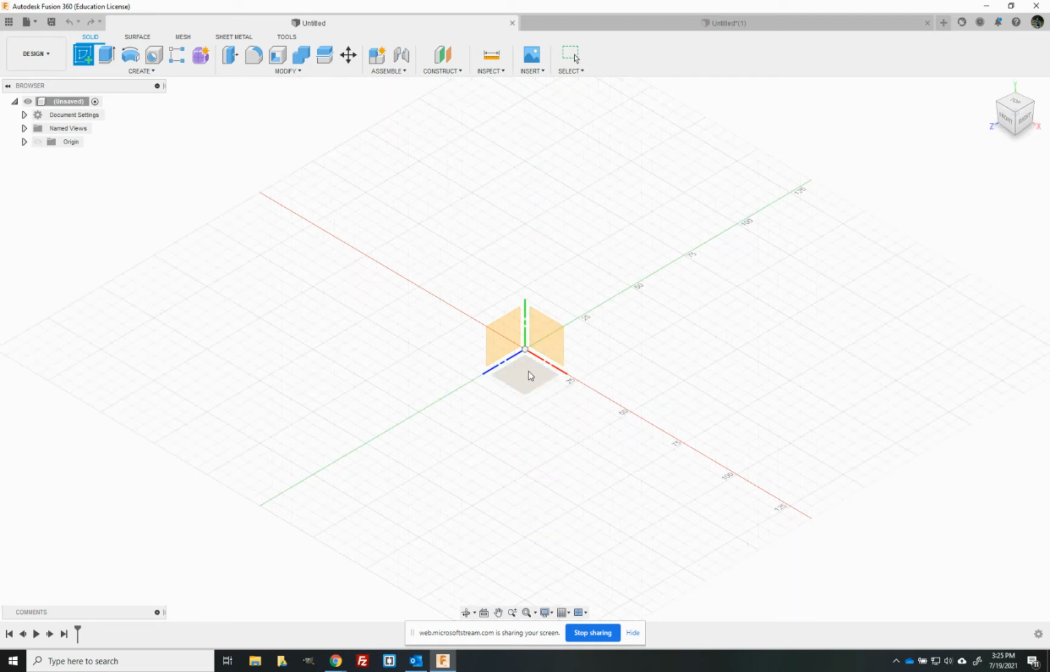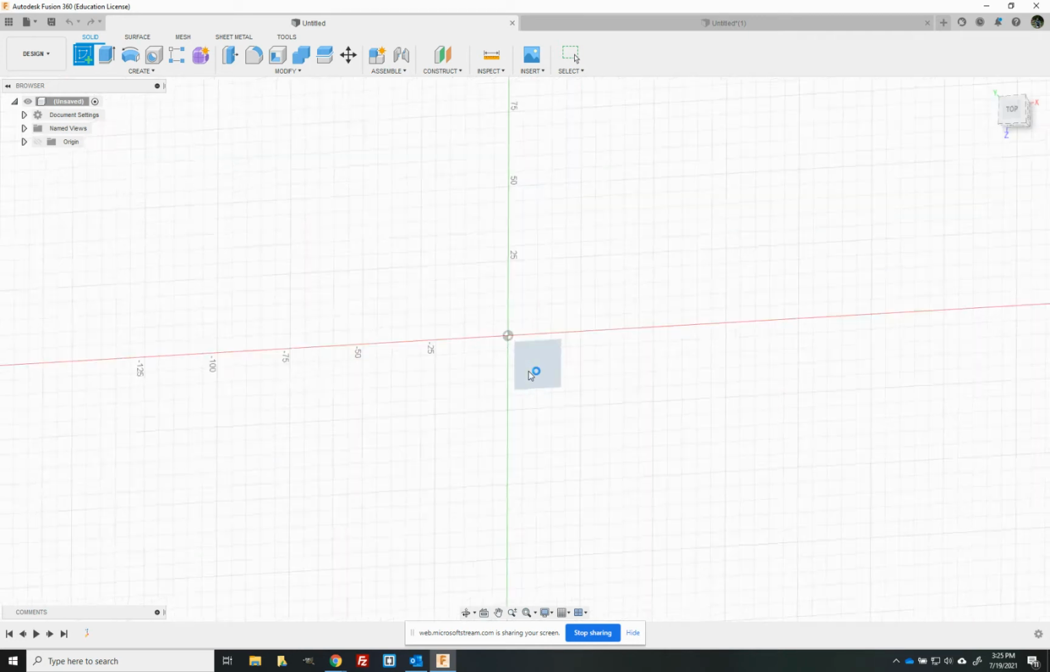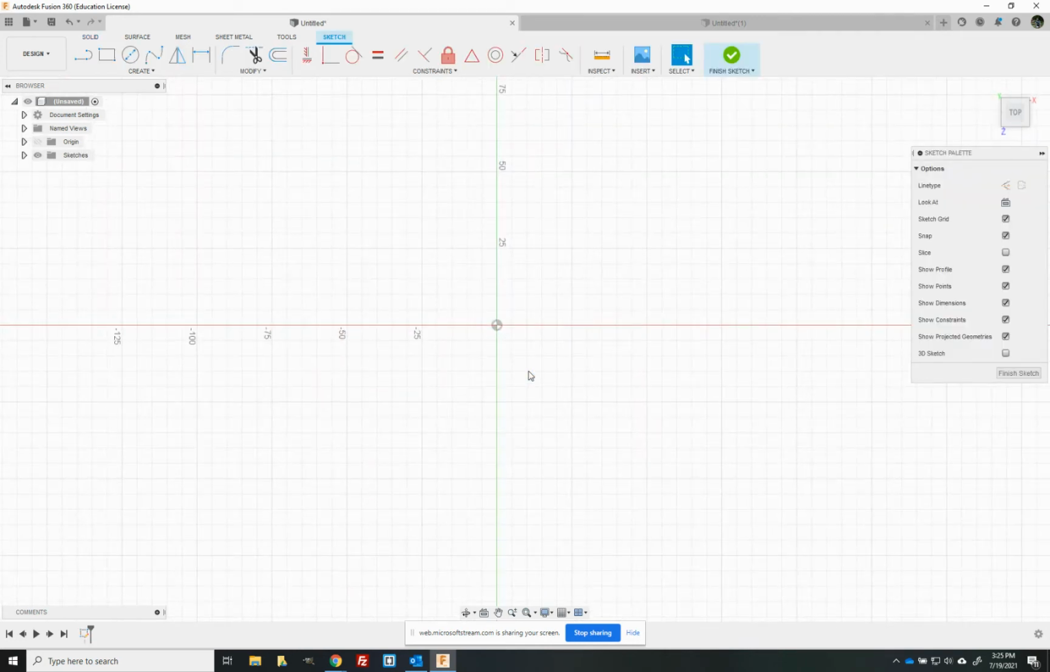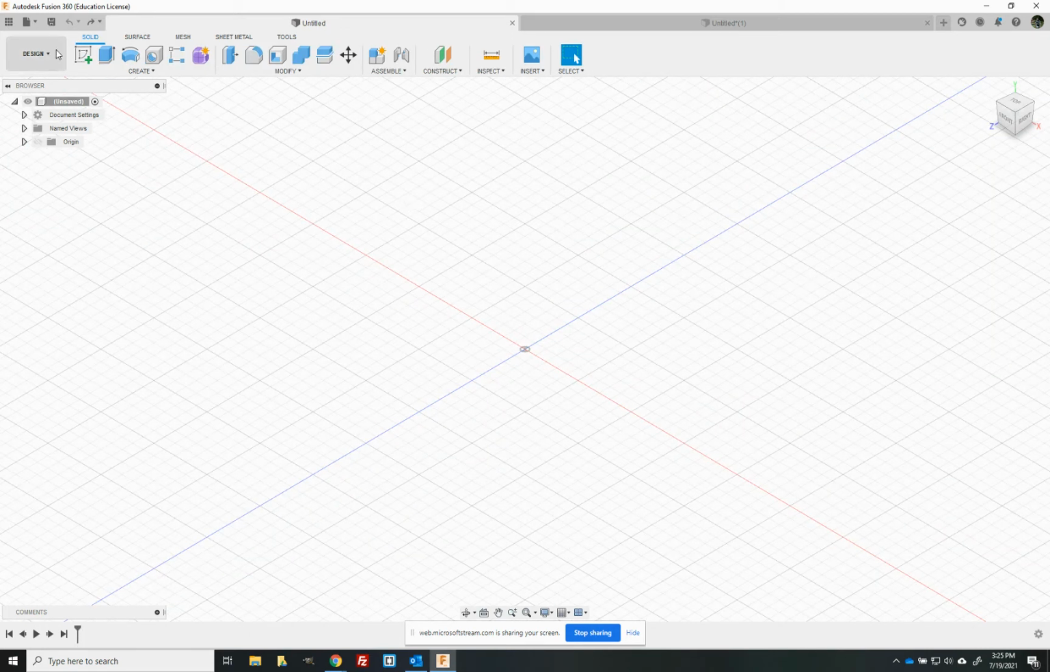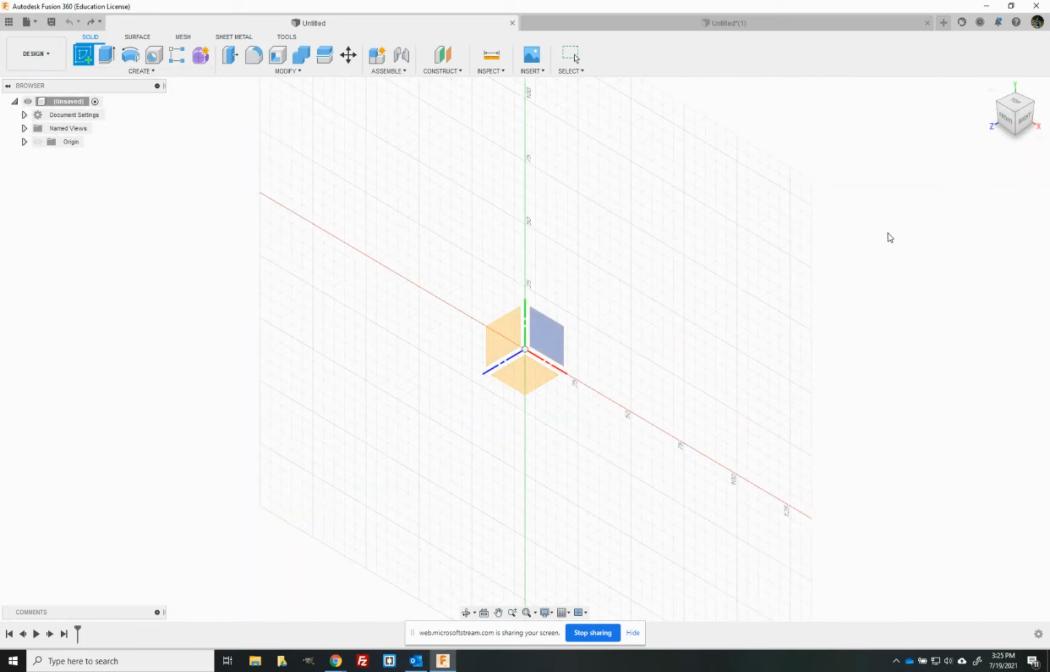Okay, so if I click on the plane to select it, notice how my screen reorients itself. Look at my view cube up here. It's showing me the top, so I'm looking down from the top. You can always, I'm going to undo, create sketch. If you're not sure which one you want to pick, use your view cube.